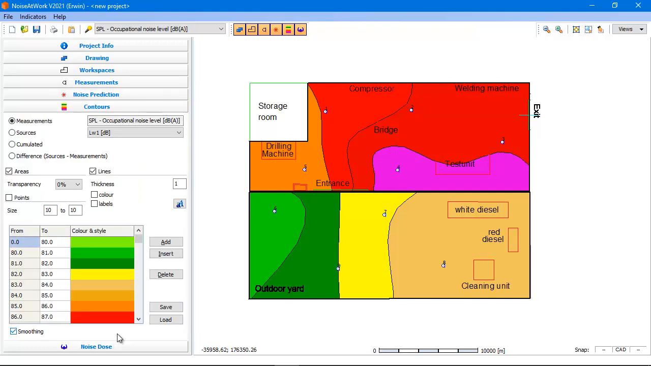I click on the Contours tab page and here you see your color settings. You can change these color settings. These are the default color settings for sound pressure level. But of course you can also change it to 3 classes if you want. For instance 0 to 85 green, 85 to 90 yellow and over 90 red. You can add, insert and delete color classes. And these settings you can also save and reuse later in another NoiseAtWork project by loading them again.